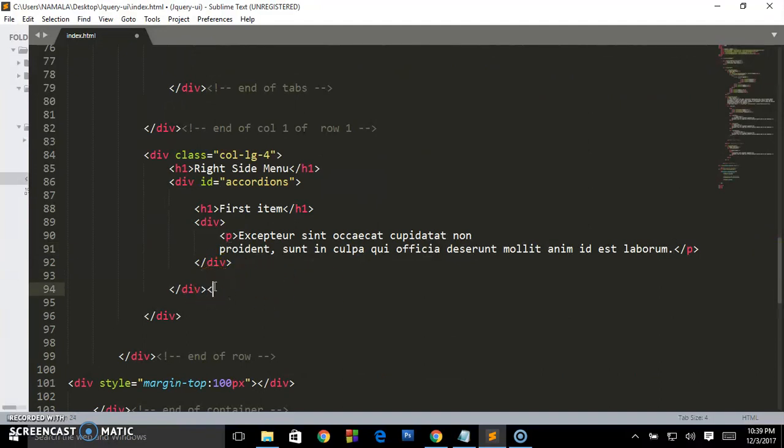Let's not confuse them. Let's put there a comment: end of accordions. So this div is for the column. Now this one is with this one, and this one is with this opening div.